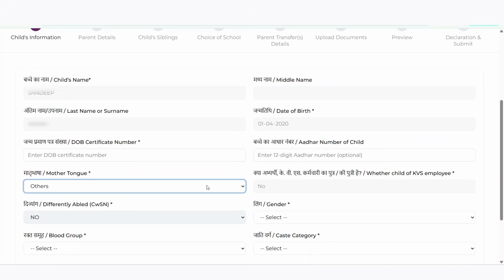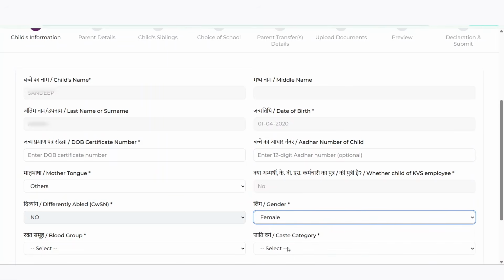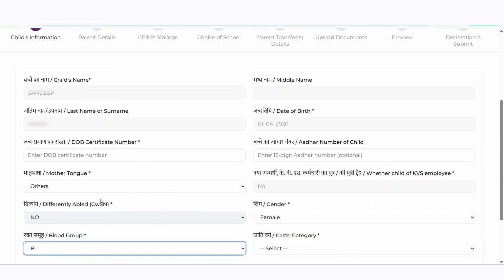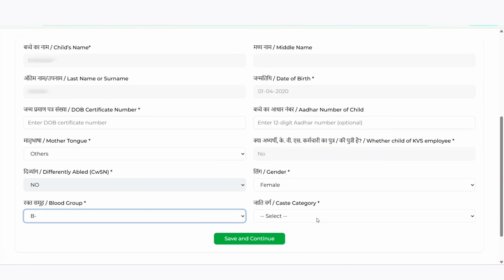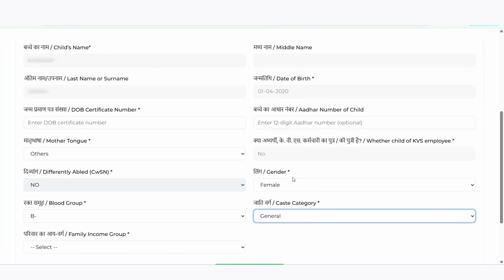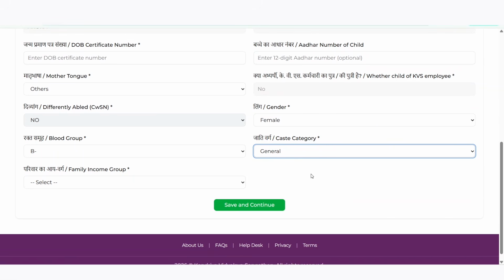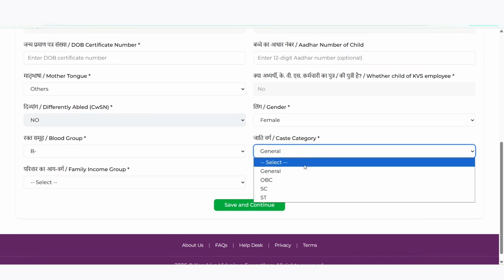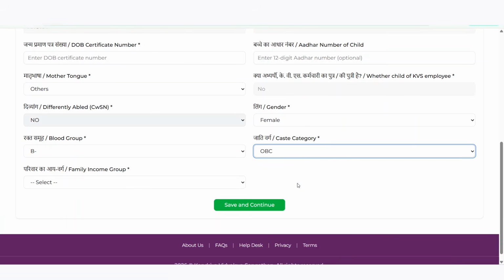Thereafter, fill in the gender, blood group, and the caste category. Upon selecting the caste category, additional details may be required. For instance, if OBC is selected, you must indicate whether the child belongs to creamy layer or non-creamy layer.